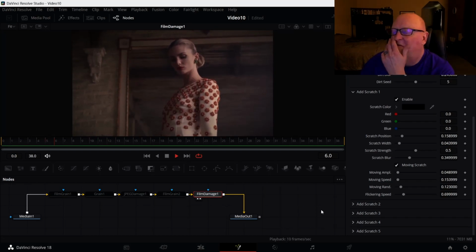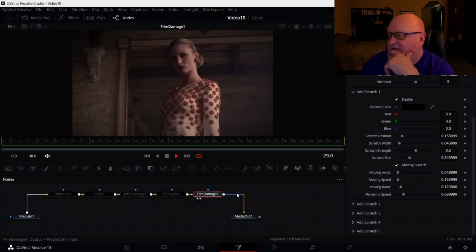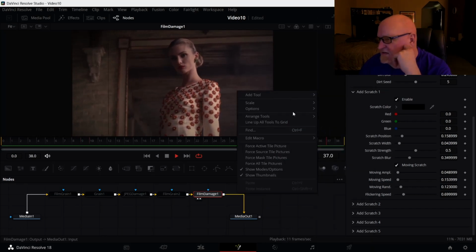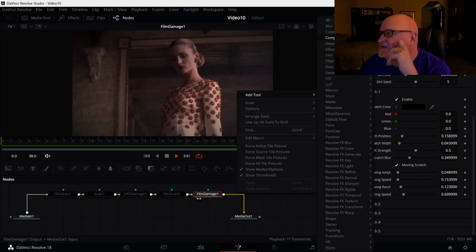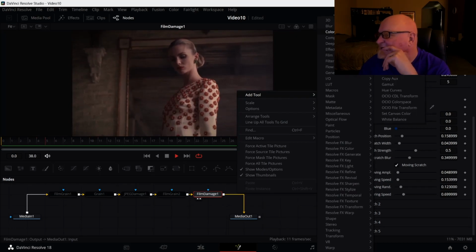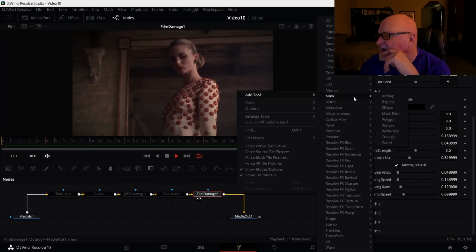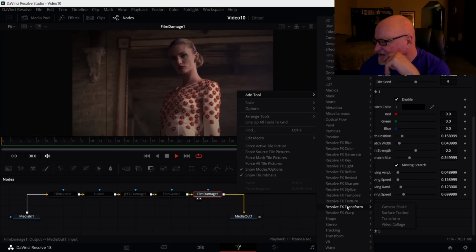So what else did we see done? Add tool, color. What I was seeing here, I think if it doesn't come up right away, I'm going to give it a pass. Transform, texture, analog damage, that's interesting.